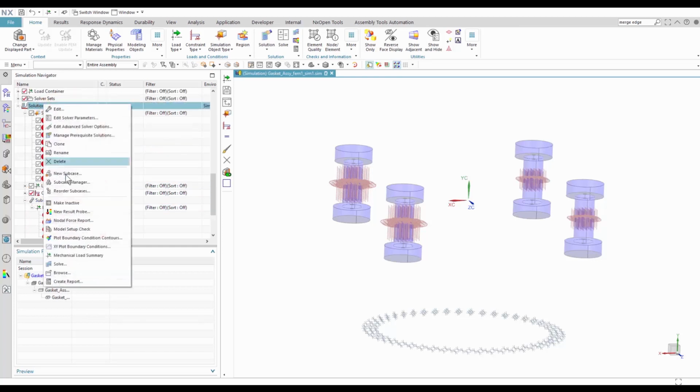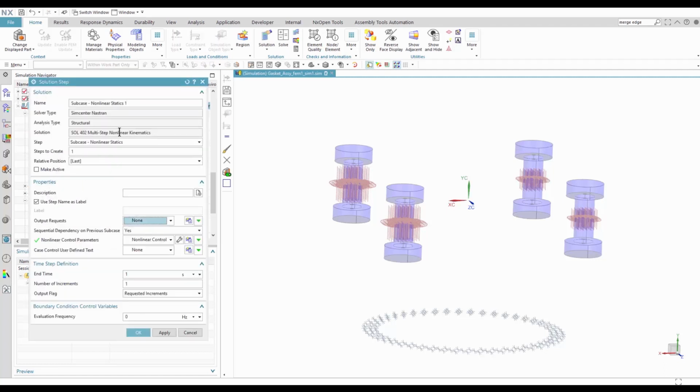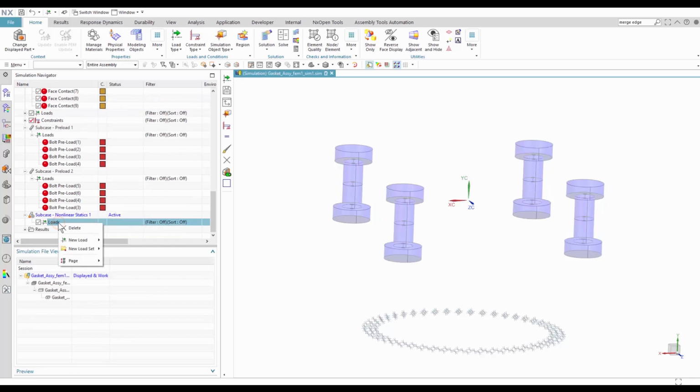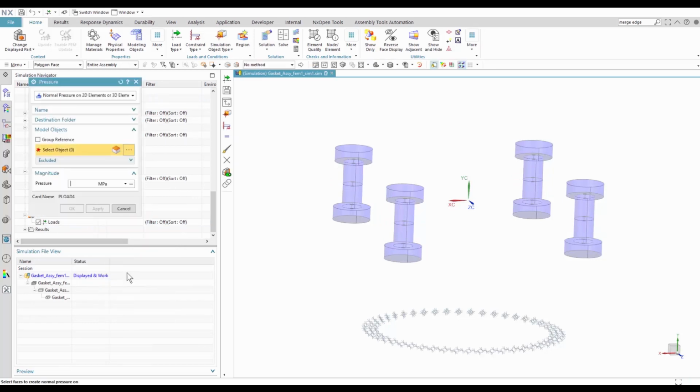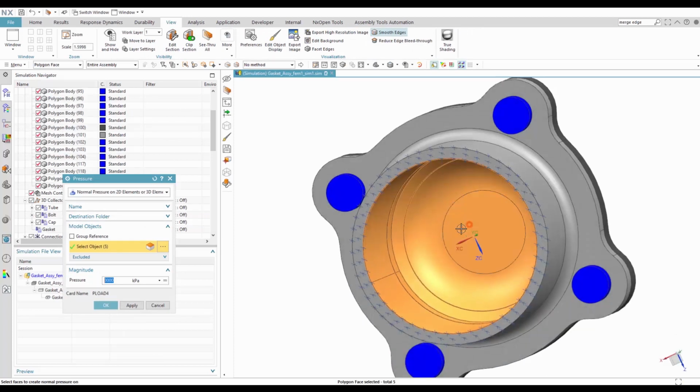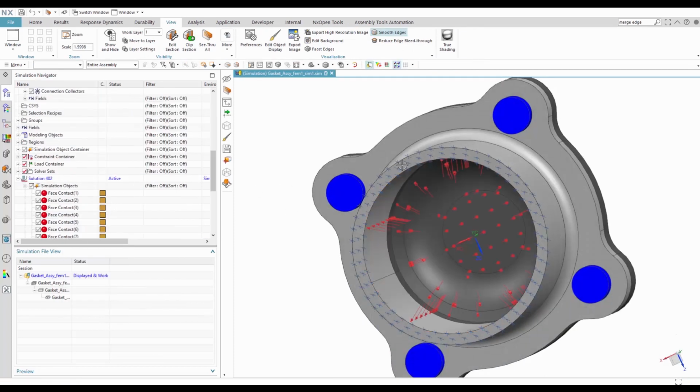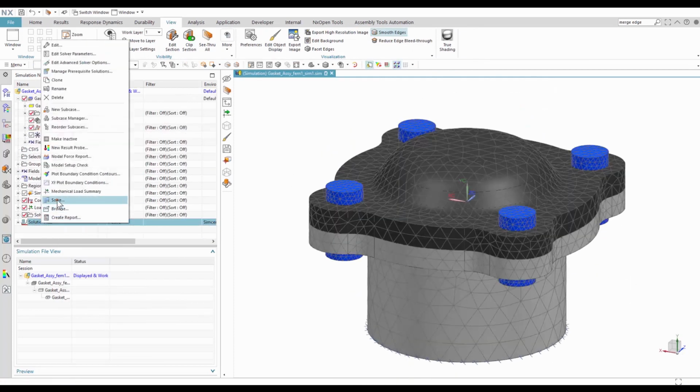Finally, I create a static subcase to apply the working load. Note that this subcase will start with the displacement resulting from the last preload subcase, as if the bolt was locked in place by the preload forces. For this example, the working load is the pressure applied to the internal faces of the tube and the cap. I can now solve this simulation and take a quick look at the results.